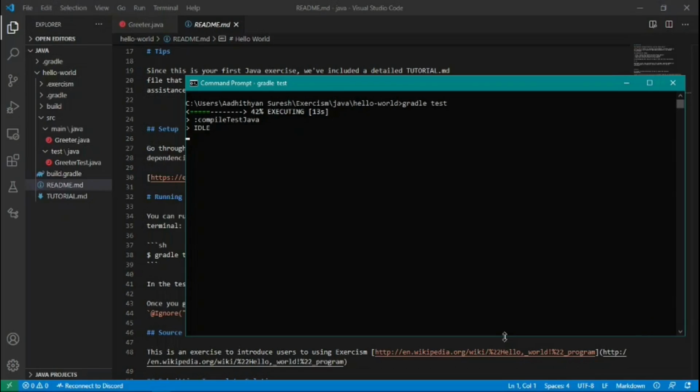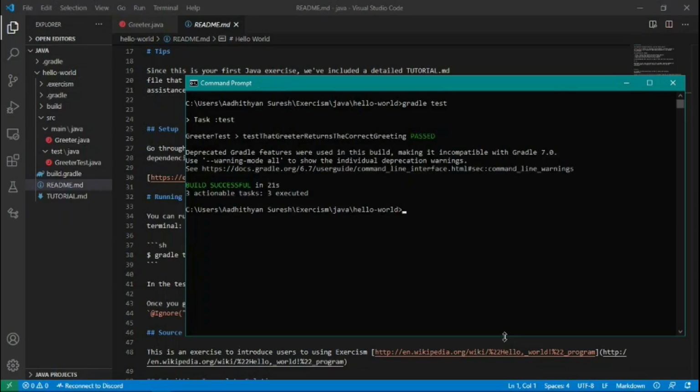Let's see. So it's compiling test Java and 0 tests completed, and there we go, build successful. It has passed all the tests. So let's submit it. So to submit it, you just have to put exercism submit and then the path to the file. So instead of typing the path to the file, you can just put src/main and then tab tab tab tab.